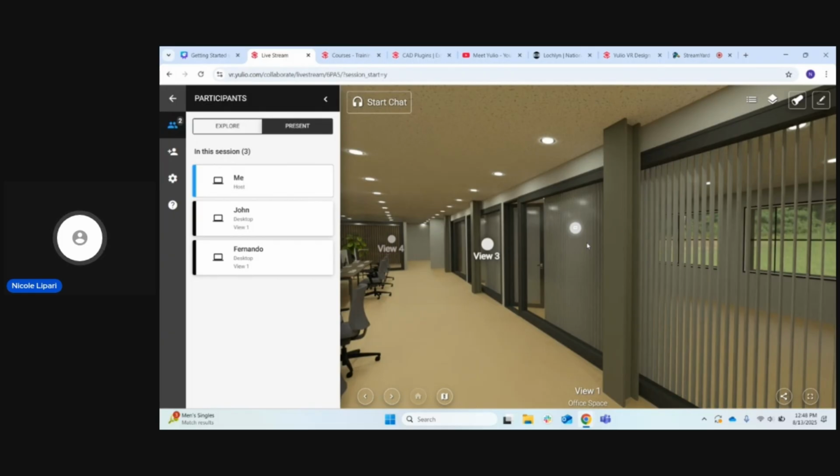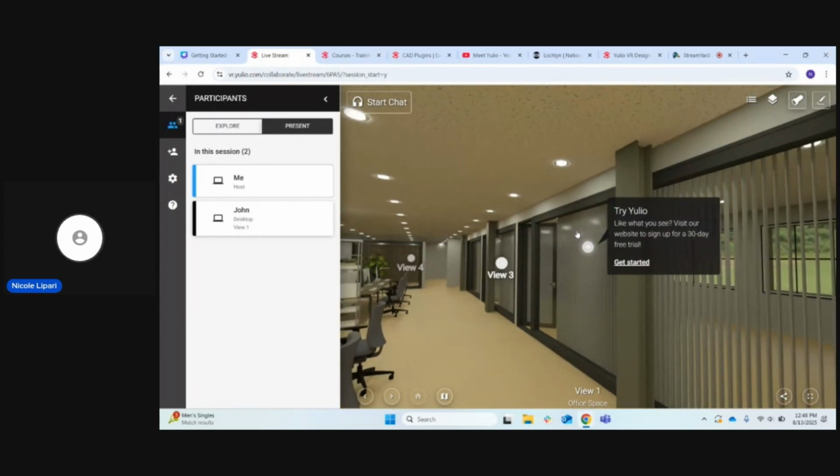So let's take a look at some of those hotspots. We'll start here with this text hotspot. When I open that up, you should be able to see that pop up on your screen. And of course, we have that external link located there. So your client can open that up and learn more, see more information.